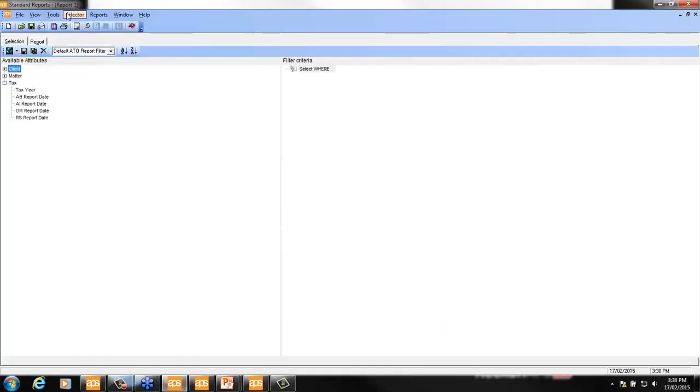Once we've launched standard reporting, you click on the selector button and ensure that you have the tax ATO option selected first. Once that's selected, you'll see a tick there on the left-hand side. You'll notice that we have some attributes which we can filter on, and the attributes we're specifically looking at is the tax attribute, for example, the AB and the AI report date.